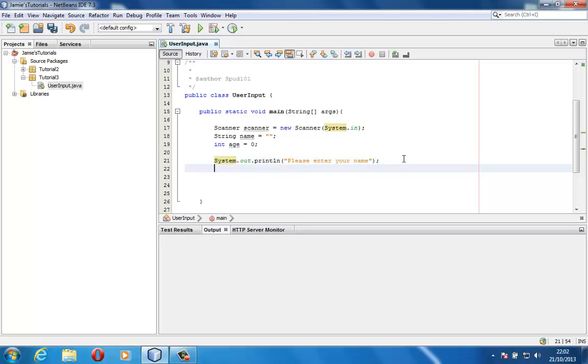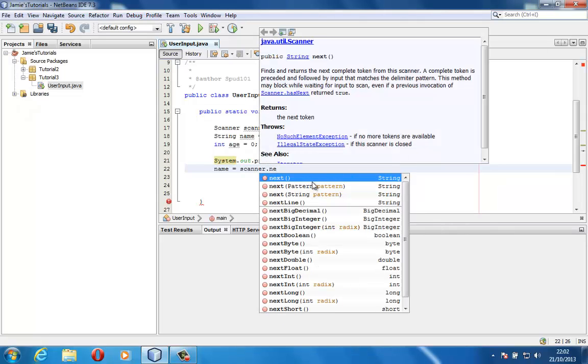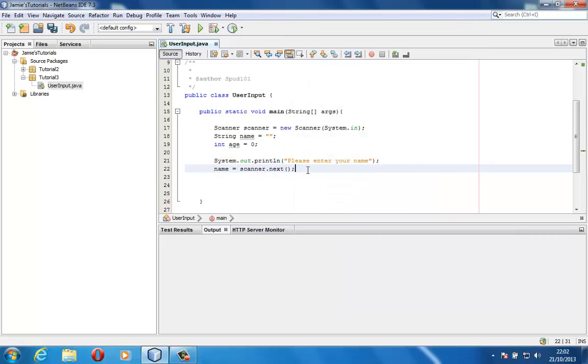This is where we now get the user input. So what we're going to do for this is go name equals scanner.next, and this should return the next line that's input from the scanner, which should be, if the user's done it right, their name.